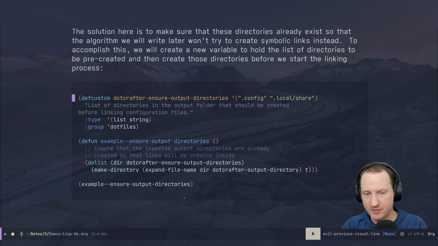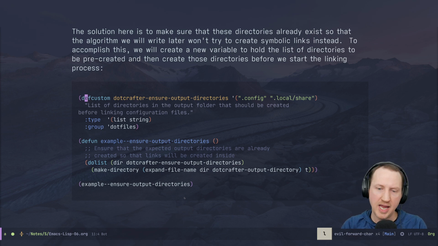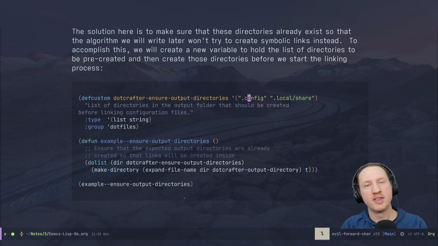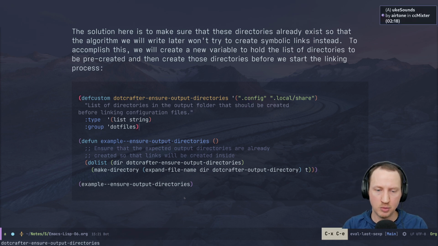All right, so we are going to have one more new variable here. This is the dotcrafter ensure output directories variable. And this is a list of strings basically for the names of folders inside of the output directory or in the home directory that we need to pre-create before we start making symbolic links. So I'm going to execute this.